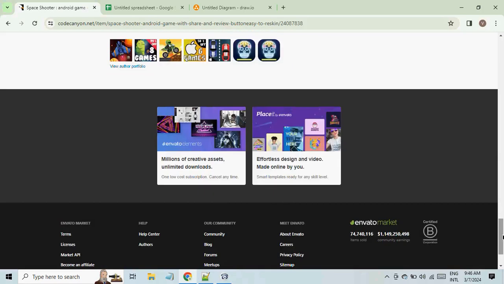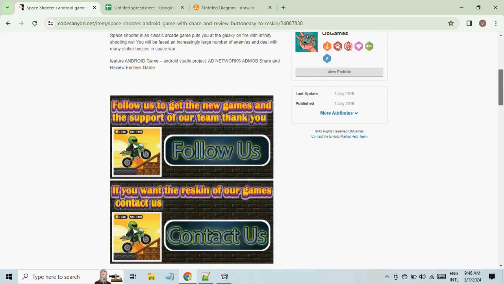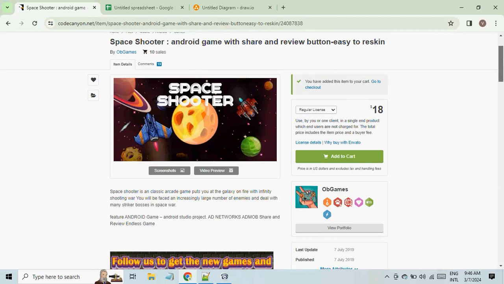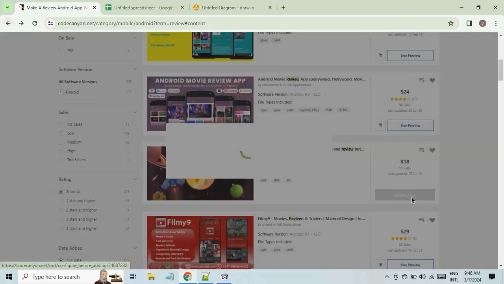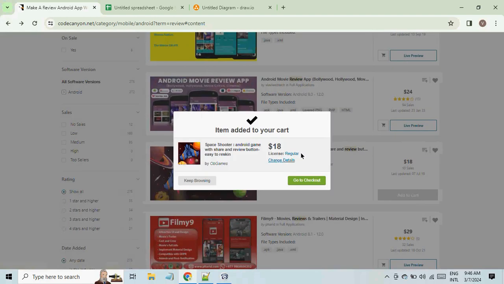Maybe we don't have any license information here. Yeah, see, we are able to see the license here. Extended license or regular license. Now by default the value is regular license. For that reason, here it is displaying as regular license. Getting my point? Regular, right?